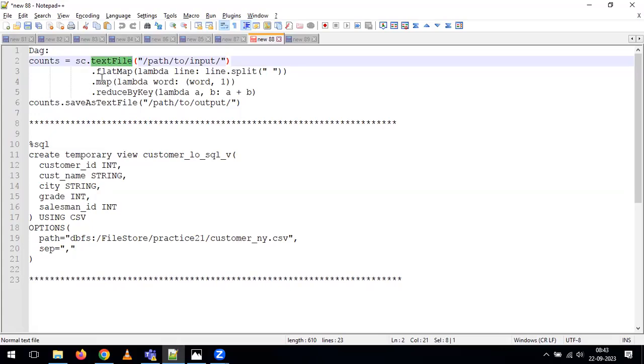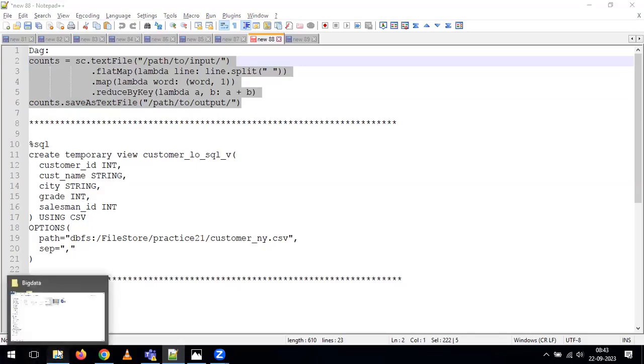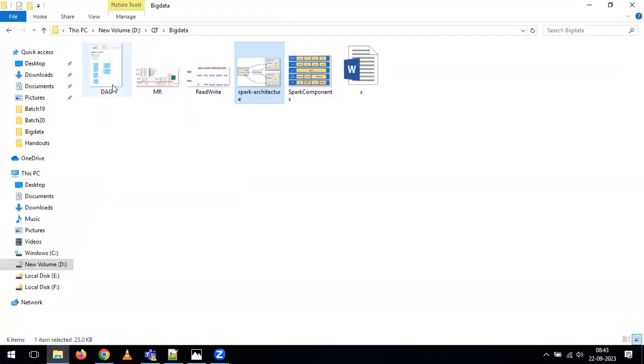Now indirectly what I'm doing here, with the help of some transformations, I am creating an RDD. After that, we are saving the results into a particular file. Now this is the line of code we have written. As part of execution of this code, what will happen internally? It is going to create a directed acyclic graph. How it will create it, I will show you that.